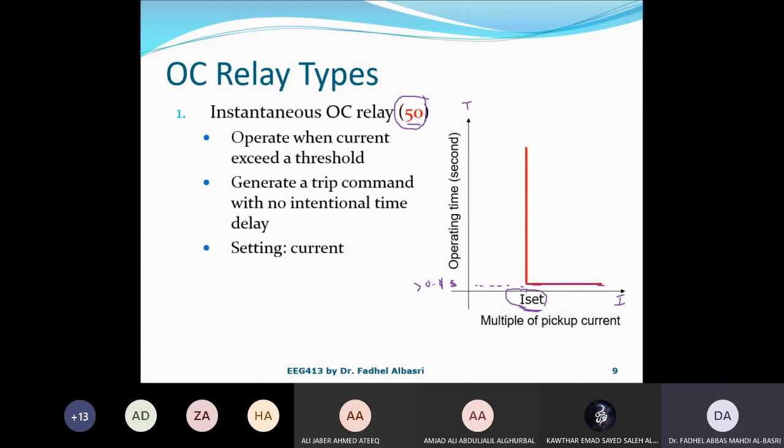But if the current is lower than this, the relay will take infinite time, which means it will not operate. Here it operates instantaneously, and it operates during this range of current. Here it restrains and will not operate.